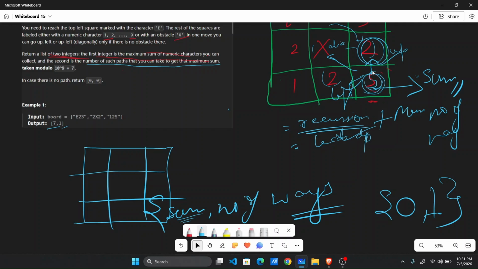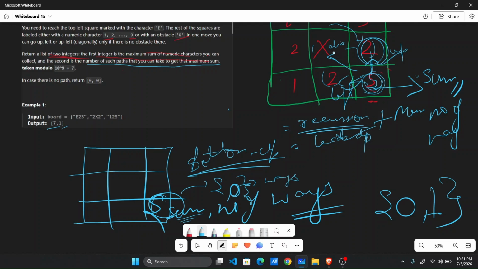And further we can explore. So first, this is the bottom-up DP, but we will just discuss the recursion for easiness, right? In the recursion, we start from here and explore, we get all the possible sums for all the three options, and we will check if the number of ways is not zero, right? It means there is some way to reach the target, that is E here, right?